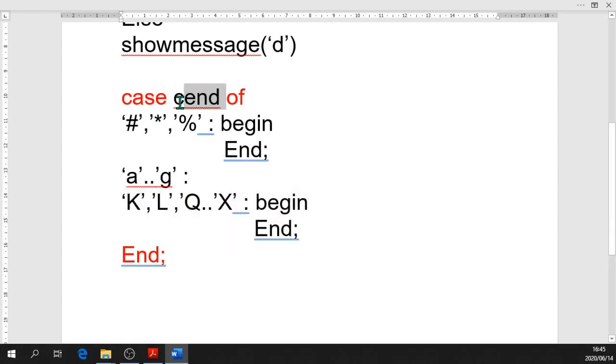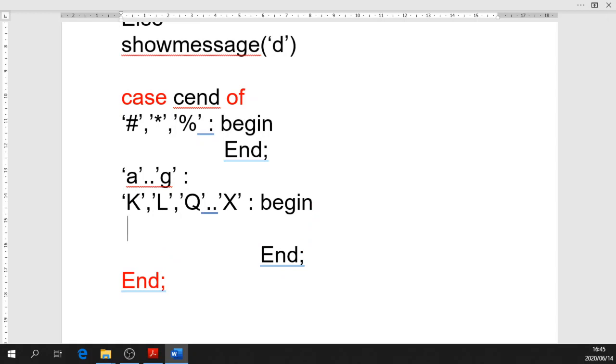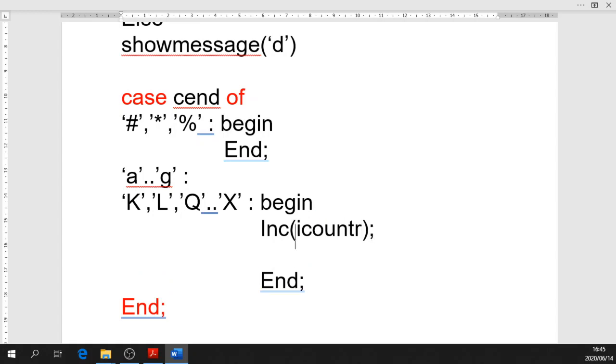So this is your variable here, and you can have different ways of dealing with this. Here we have a letter K or letter L, or if it's in the range from Q to X, capital X, see that? Then you will do something in begin and end. So you can do a whole lot of things here, begin and end. You can show a message, you can increment a counter, you can do a rich edit.lines.add statement. You can have all your normal code that you normally say, or you can say lbl dot caption equals something, you know.